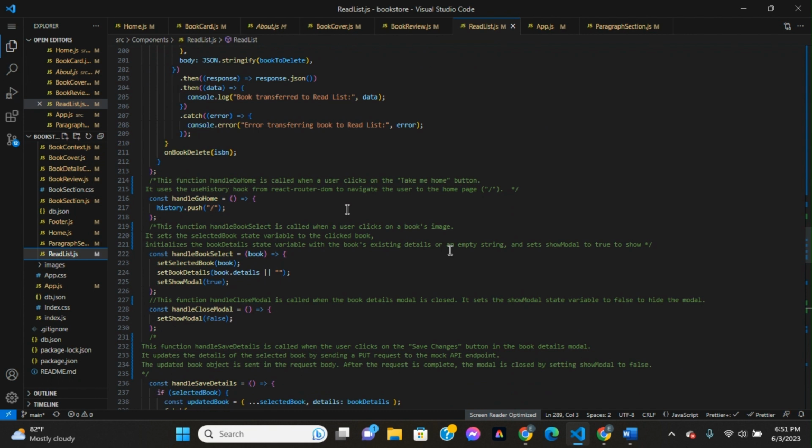The function handleGoHome is called when a user clicks on the take me home button. It uses the history hook from React Router DOM to navigate the user to the home page. This handleBookClick is called when a user clicks on a book image. It sets the selectedBook state variable to the clicked book. So there's another extra feature that I threw in there that I ended up not having the time to make work. So it's in there.